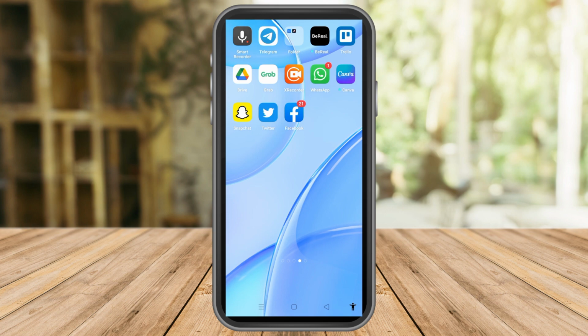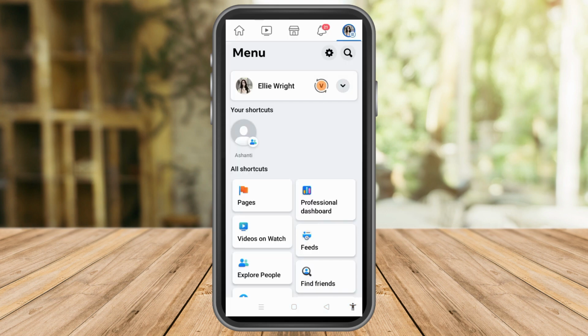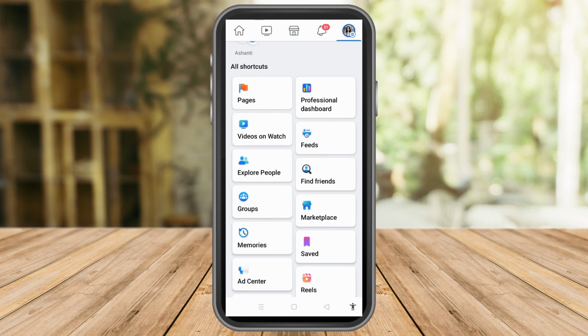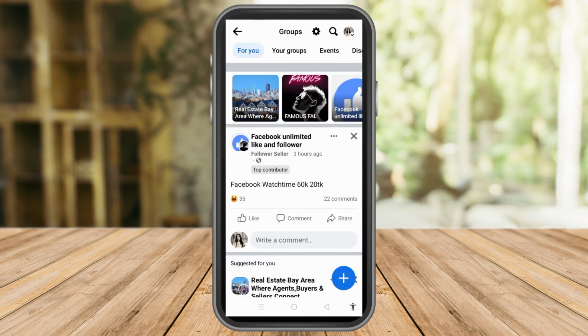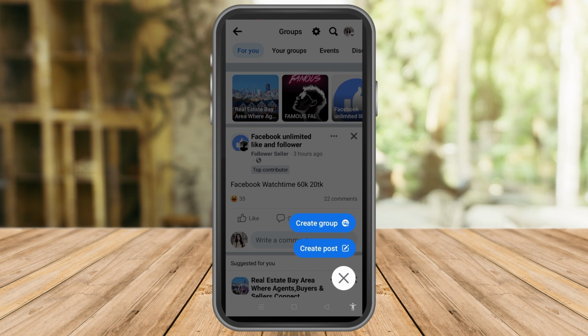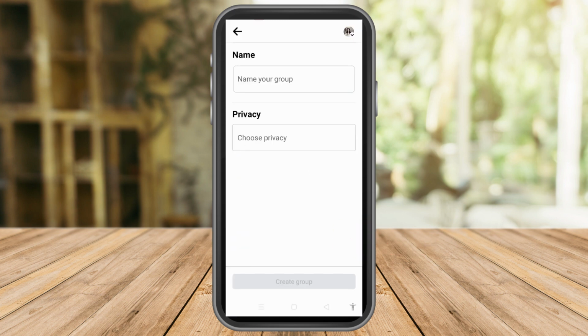Now tap your profile and then scroll down and look for groups. Click this one here and you can see, beside For You, we have Your Groups. All you have to do is tap this one, or you can just tap directly this plus icon here and then tap Create Group.